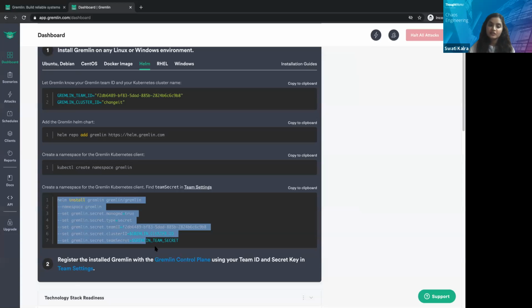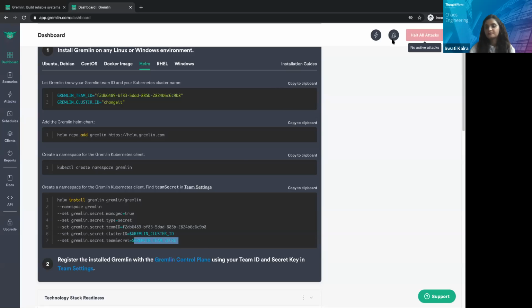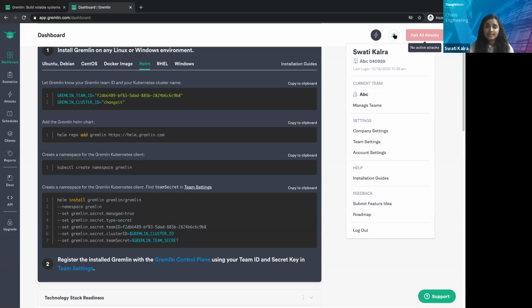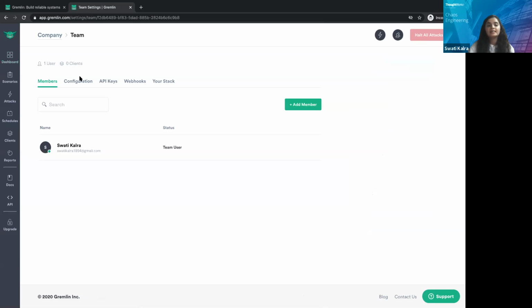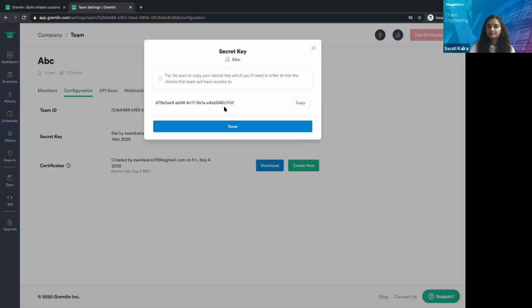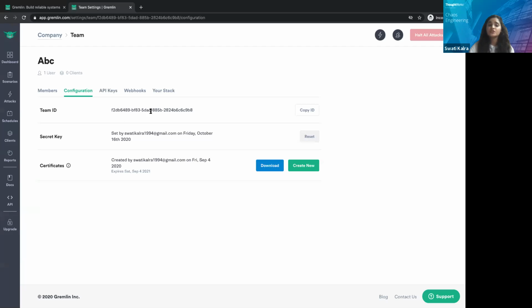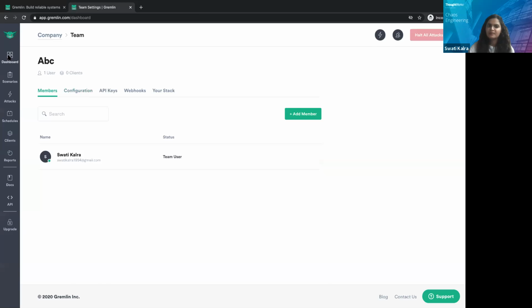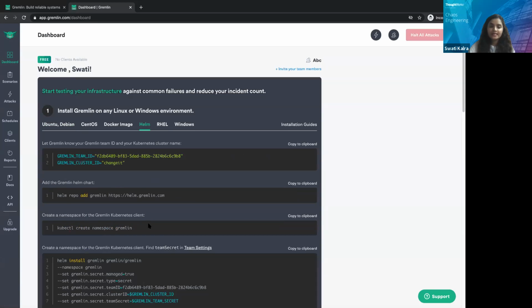And then we finally install Gremlin. Here you can see that we are passing three parameters. The first is the team ID, which comes from here. The second is the Gremlin cluster ID, which we have already seen. We run kubectl config current-context, and that is where we get the context from. The third one is the Gremlin team secret. Where does the team secret come from? You go to account settings, and here you would find team settings. Inside the configuration, you can find the secret key. You can just reset it, and that is where the key is going to come from. So that is about installing Gremlin. Quite simple, right? This is what we have already done.